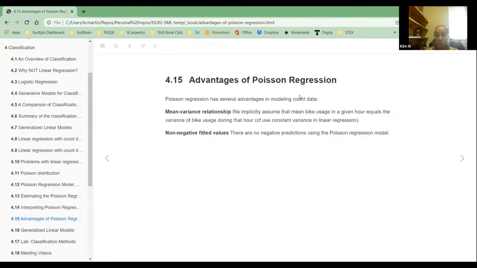The advantages of Poisson regression again: we are now implicitly assuming that the mean bike usage in a given hour is equal to the variance of the bike usage during that hour. Compare that to linear regression, where it was assuming a constant variance, which is not the case for count data. And also there are no negative predictions, no negative counts, using the Poisson regression model.